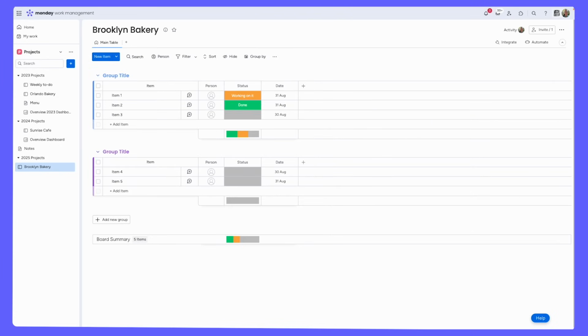So first, let's start with items or rows in the board. Items will represent whatever you are managing in your workflow, whether it's a task, client, property, or anything else. For today's use case, we're looking at a project workflow of opening our Brooklyn Bakery, and each item will represent a task in the project. But before we do that and customize our items, let's talk about groups.